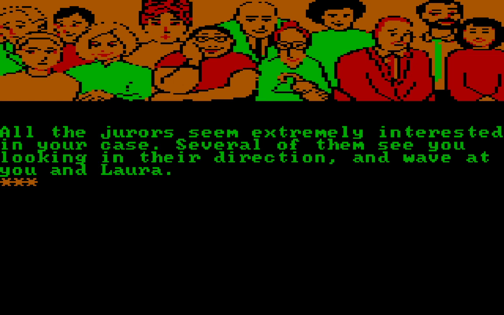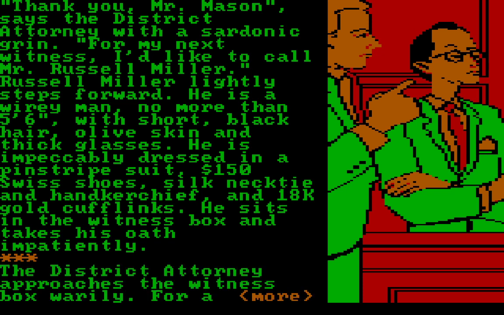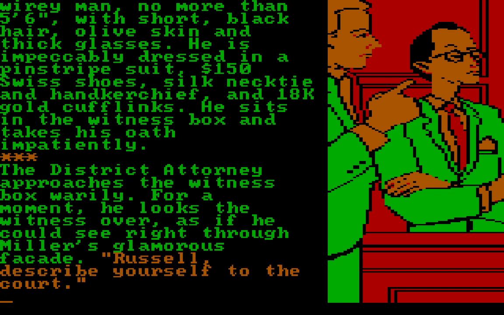All the jurors seem extremely interested in your case. Several of them see you looking in their direction and wave at you and Laura. Yes, thank you, Mr. Mason, says the district attorney with a sardonic grin. For my next witness, I'd like to call Mr. Russell Miller. Russell Miller lightly steps forward. He is a wiry man, no more than 5'6", with short black hair, olive skin, and thick glasses. He is impeccably dressed in a pinstripe suit, $150 Swiss shoes, silk necktie and handkerchief, and 18K gold cufflinks. He sits in the witness box and takes his oath impatiently. The district attorney approaches the witness box warily. For a moment, he looks the witness over as if he could see right through Miller's glamorous facade.